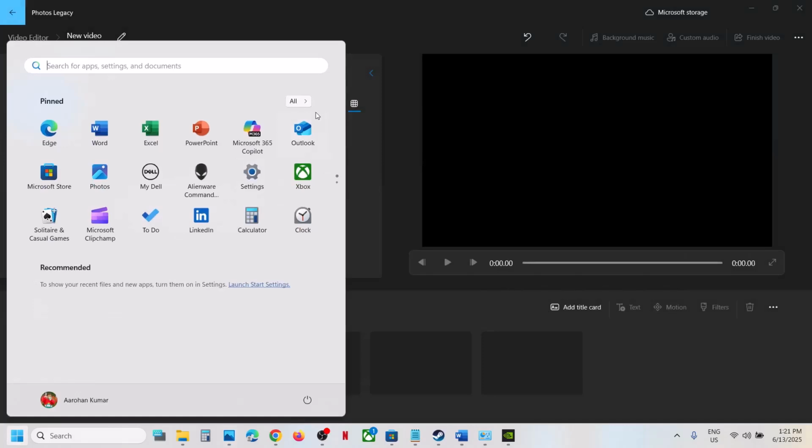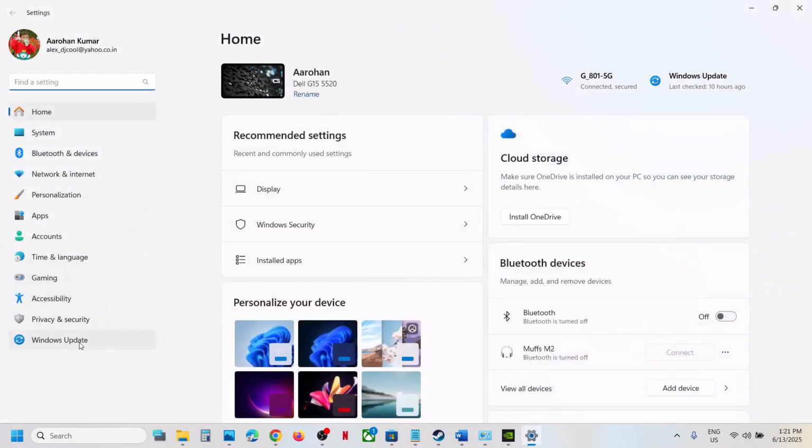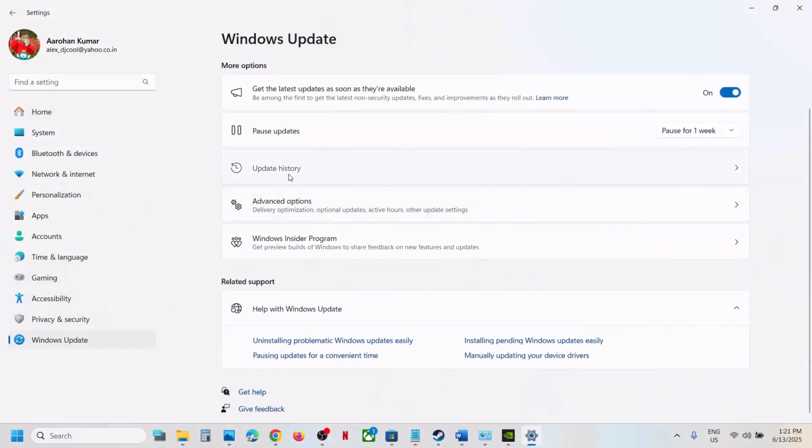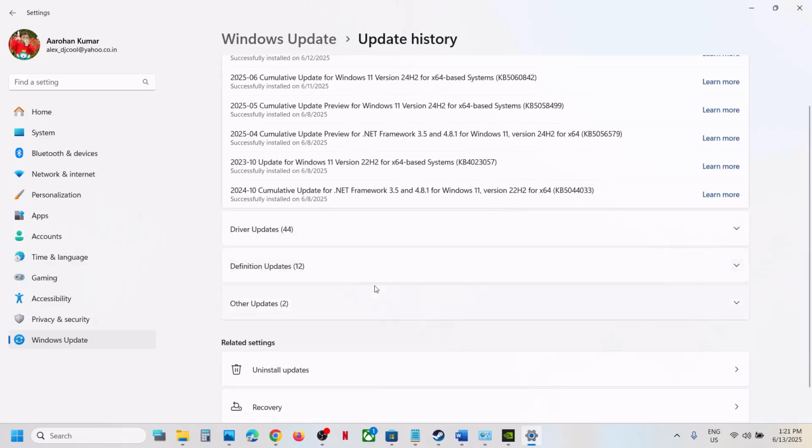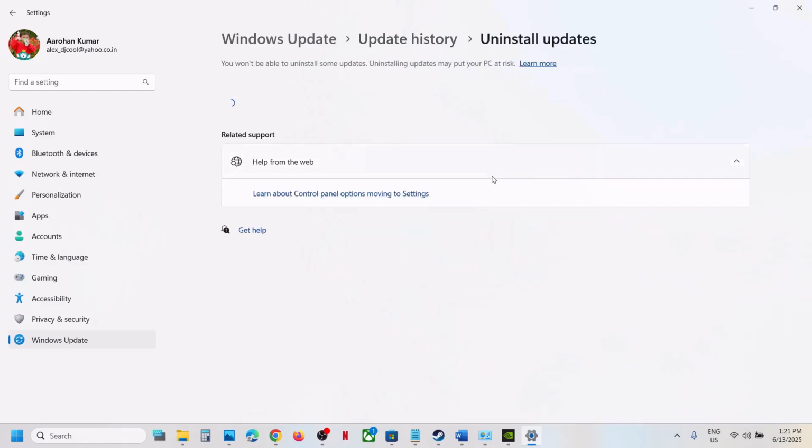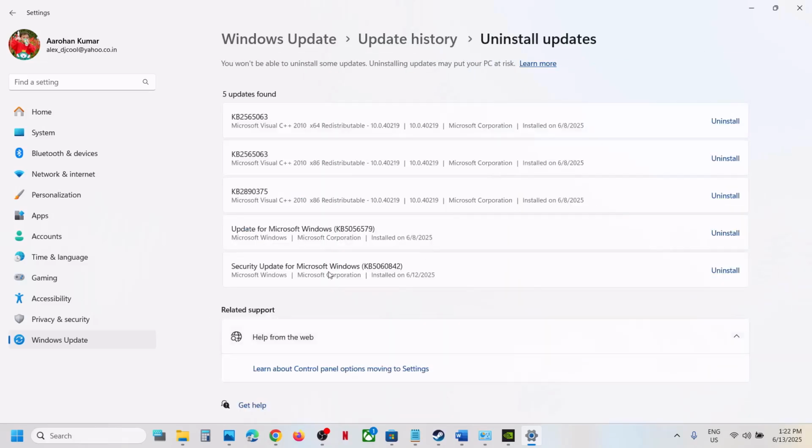So if you're facing this problem, you can go to Settings, then go to Windows Update, go to Update history, then scroll down and click on Uninstall updates. And here you can see this is the latest update which I have installed. So it may be any update. After installing any latest update, if you're facing this problem, you can uninstall the recently installed update.